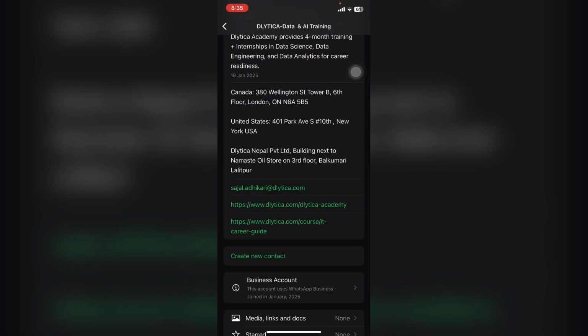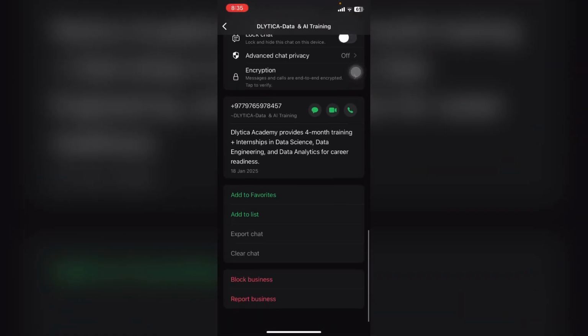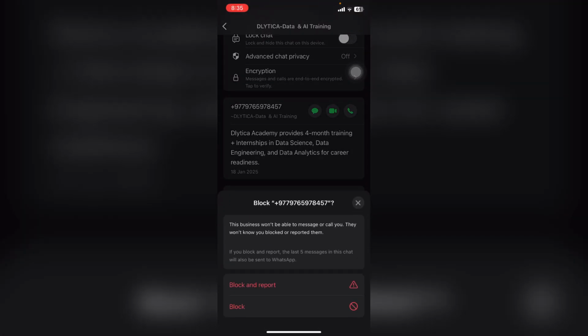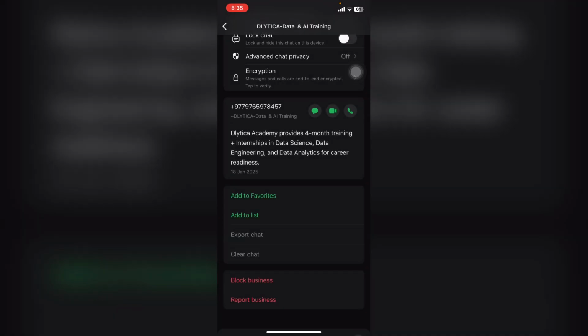Now scroll down and there you'll see this block option. Tap on block. You can also choose to report and block if the message seems like spam or scam. Confirm by tapping block again. That number will no longer be able to message.